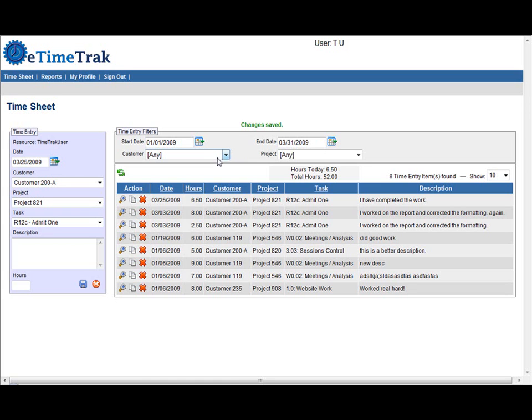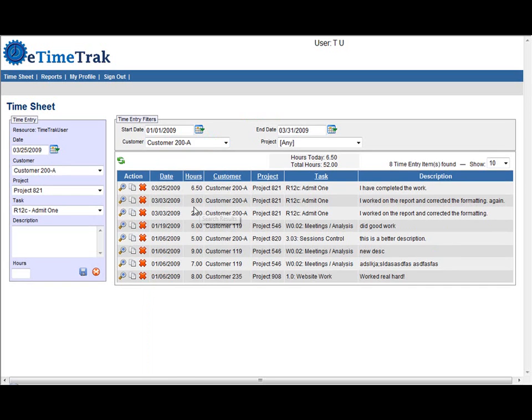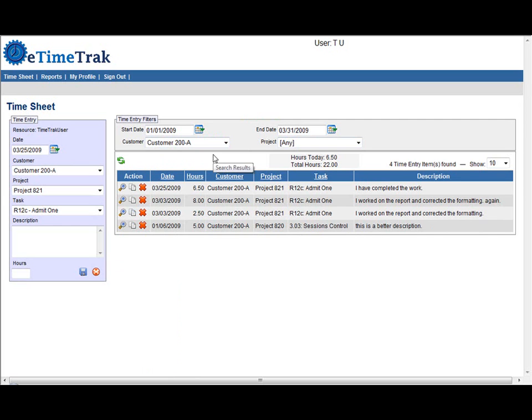If I'm interested in seeing only the entries for a particular customer, I can select that customer 200A. I'll leave project set to any, and I'll click the refresh icon. And in this case, the timesheet entries for the user for this customer are shown.